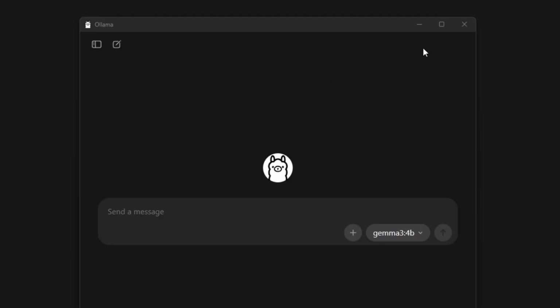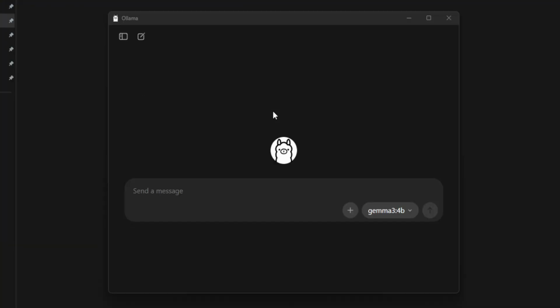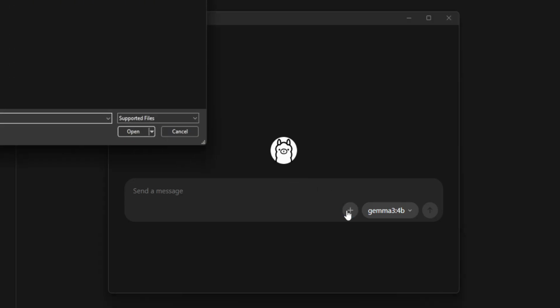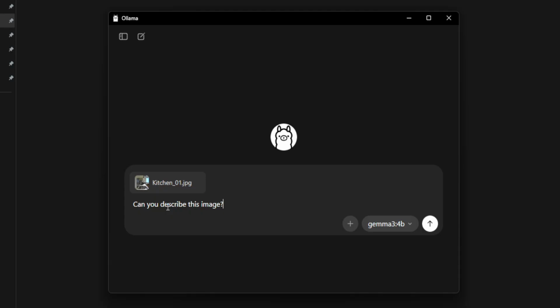To close Ollama, if you just click on the X here, and then to relaunch, if you click on this up arrow, hover over Ollama, and then just select Open Ollama. Now that that's back open, I'm just going to attach an image and ask it to describe it. This is a copy of the example image for you to see just before I ask it any questions. So now I'm just going to click Enter.